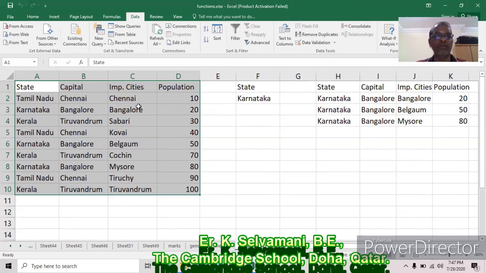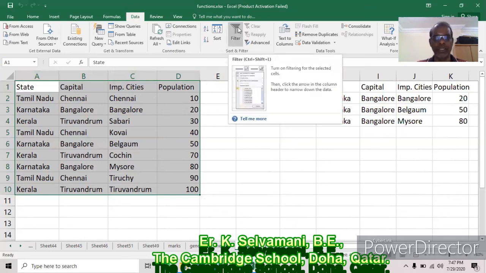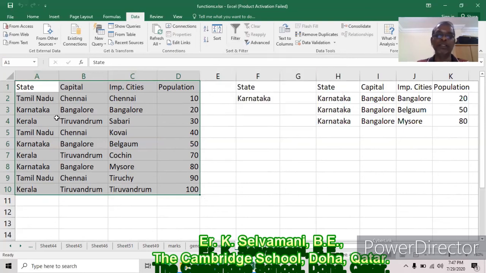Then filter. We are having one tabular column that contains so many details. If you want to view only records which satisfy certain conditions, you can go for filter. If I am giving filter, the extracted details will be available in the same tabular column. Remaining details will not be displayed. If we want to extract the details of the rows from the tabular column and display in some other place, then we should go for advanced.